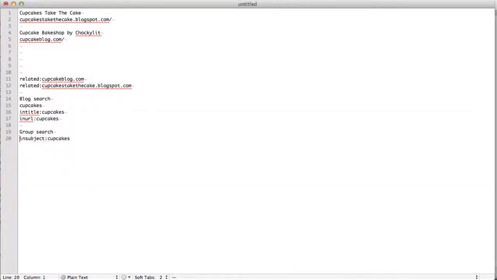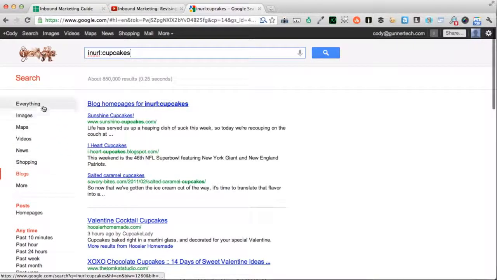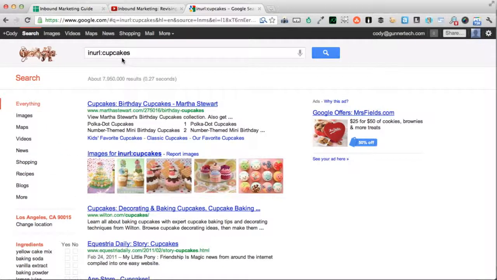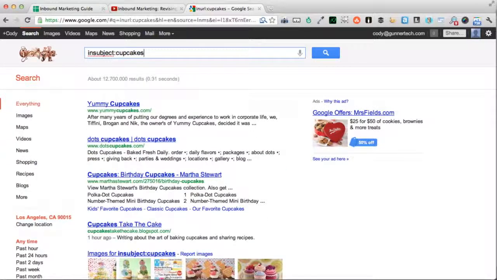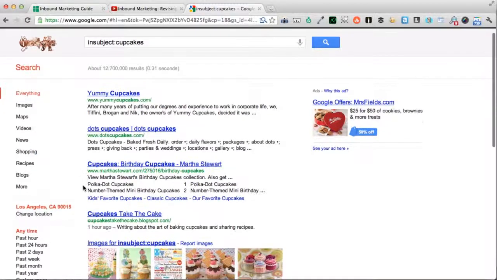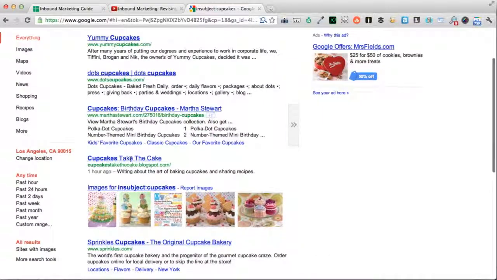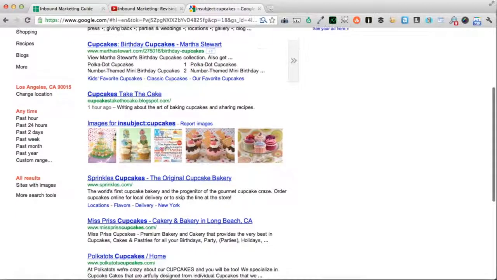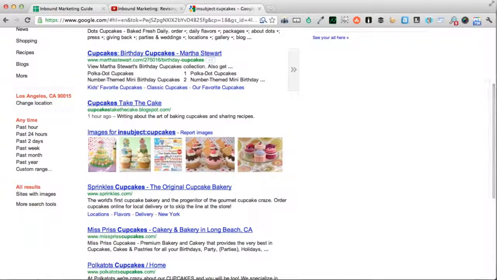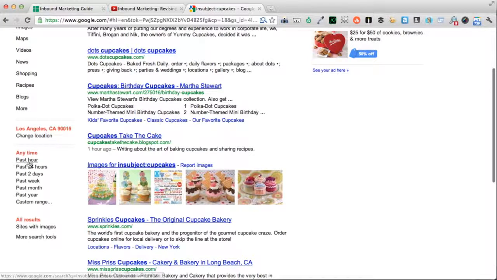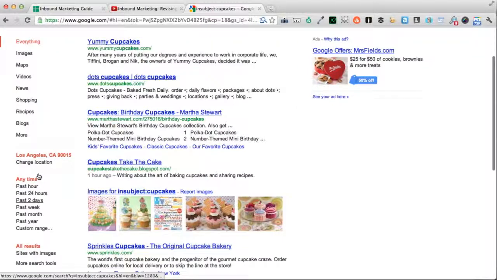Now Google will let you do something else to find stuff in groups. So we're going to go back to everything, and we're going to search insubject: cupcakes. So now this finds stuff that is on the subject of cupcakes, a lot more broad, and you get things more general and more mainstream, like Martha Stewart, which is okay as well. So maybe these are things that you already knew about because these won't be as obscure, but these are more good resources. Again, you can focus it down by time: hour, 24 hours, 2 days, whatever.